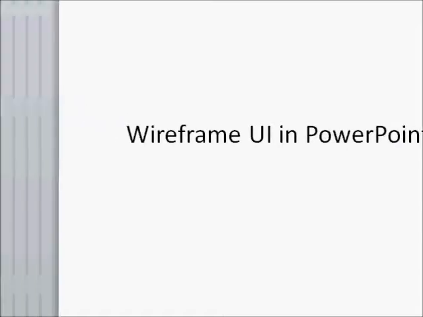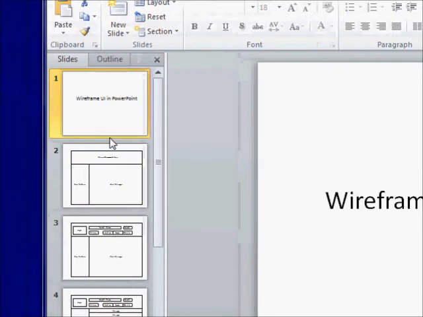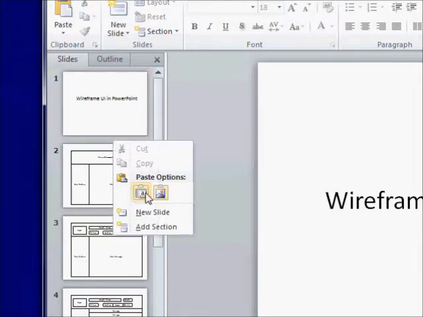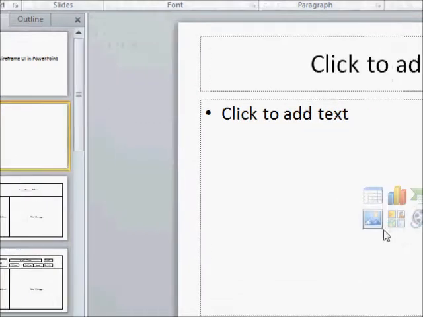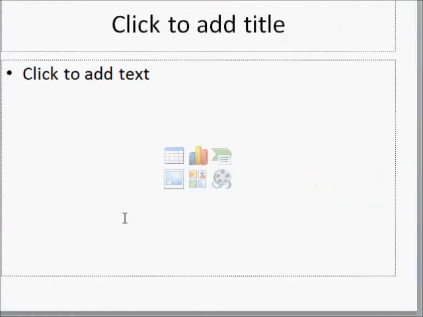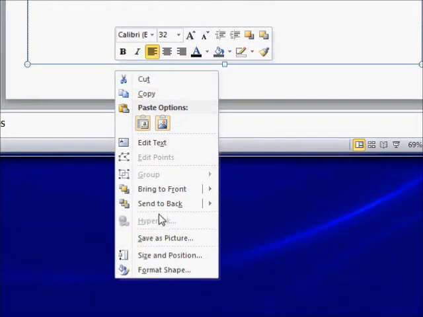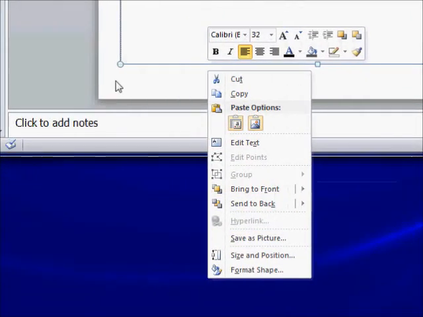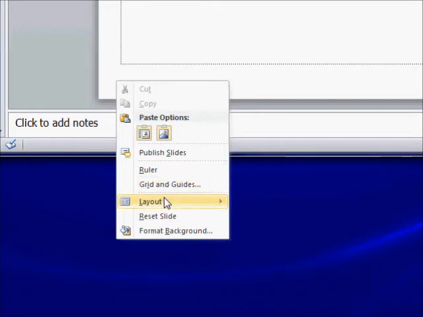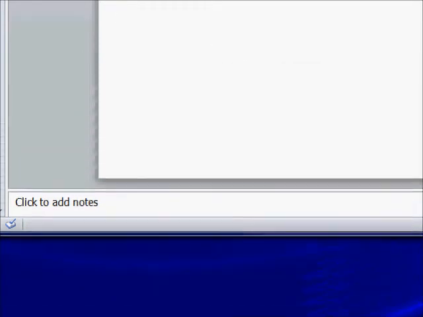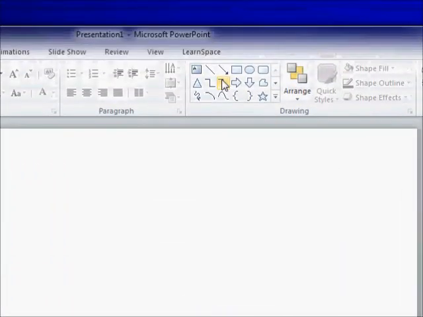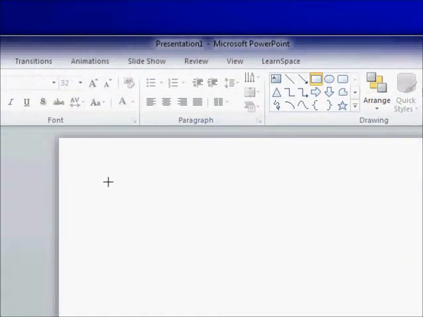So let's take some examples. Let's make a new slide here. And I don't want that layout. So I'll change the layout to a blank slide. There we go. That's what I wanted. So let's design a little mail program.